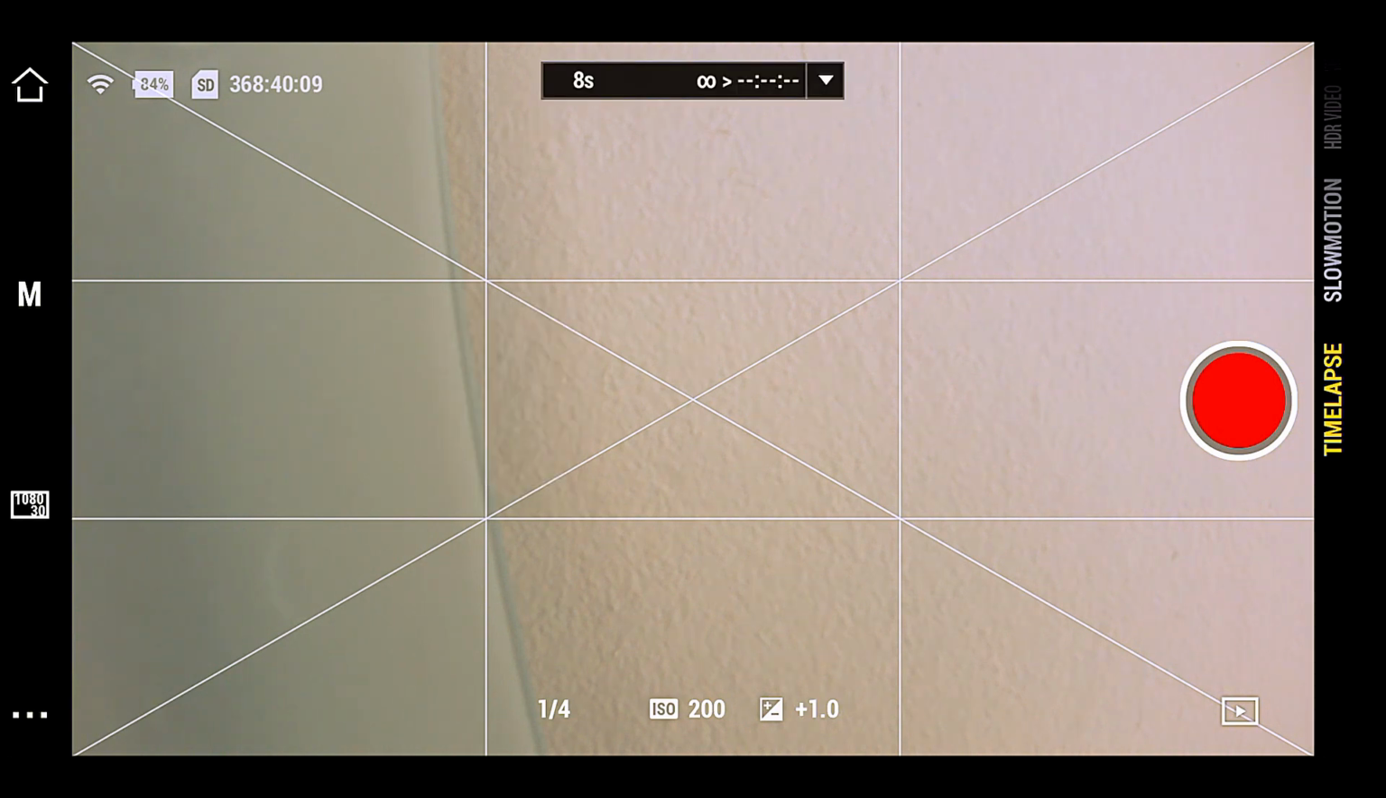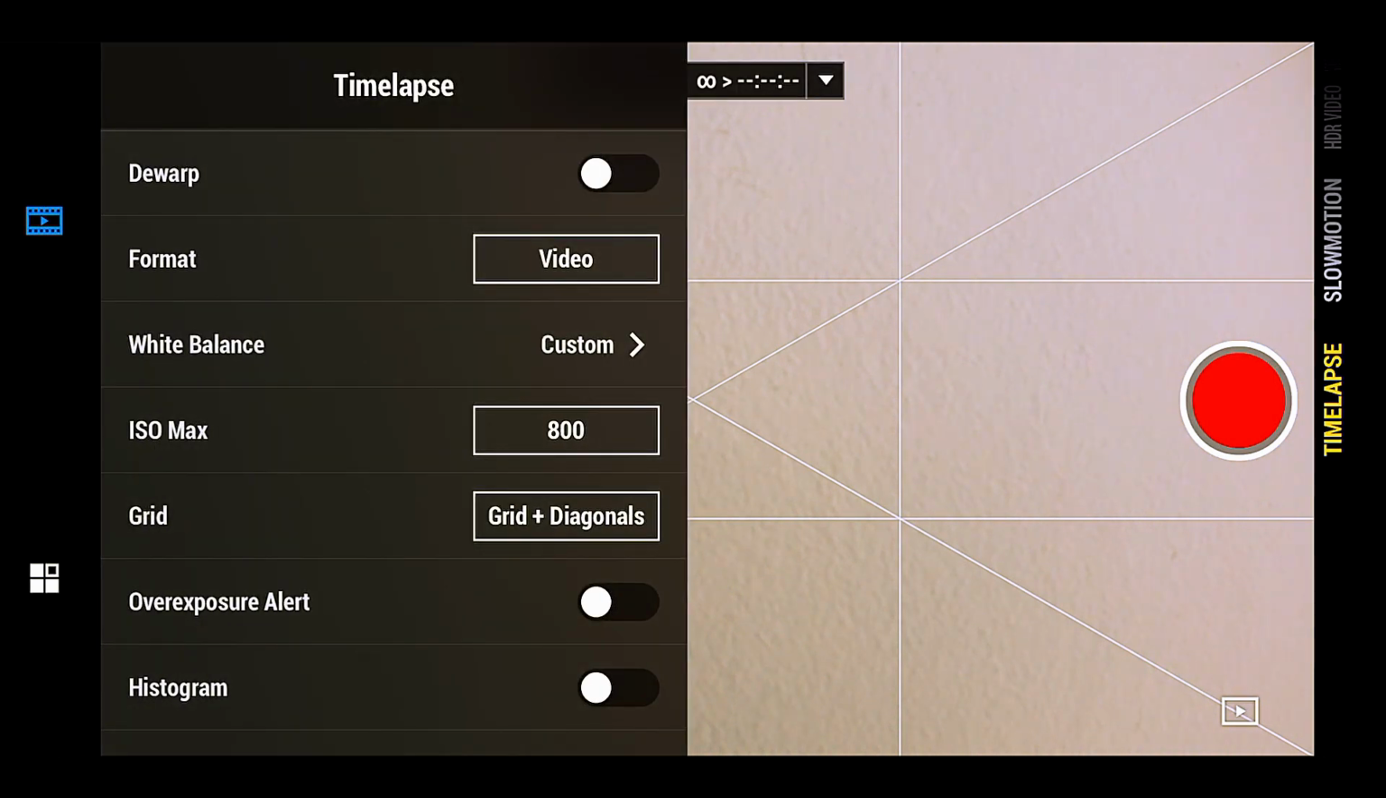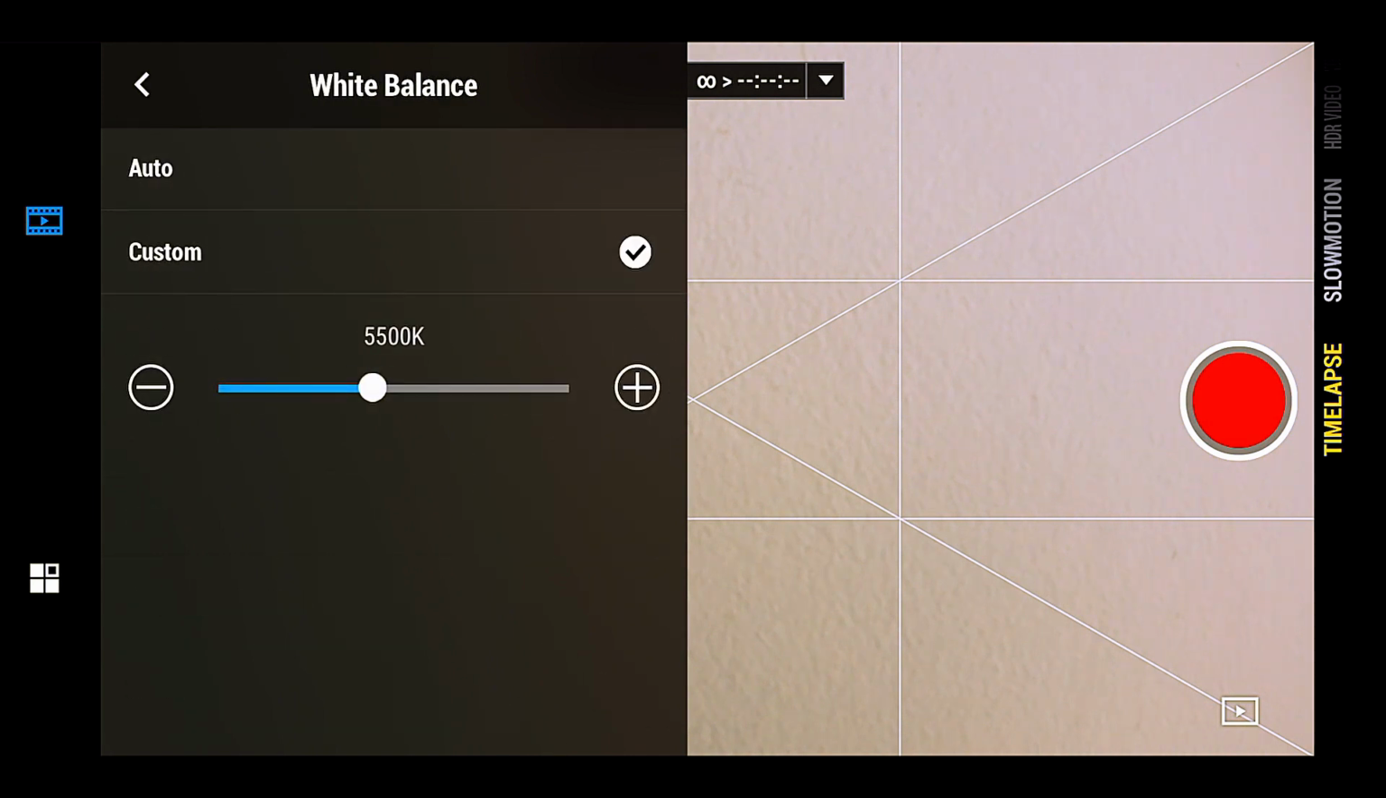So if we come down to the three dots at the bottom, you've got the white balance here, and you want to put that in a custom. You don't want to leave that on auto just because you're filming like clouds or whatever. You don't want the flickering of the white balance exposure changing. So you can change this to whatever you want.